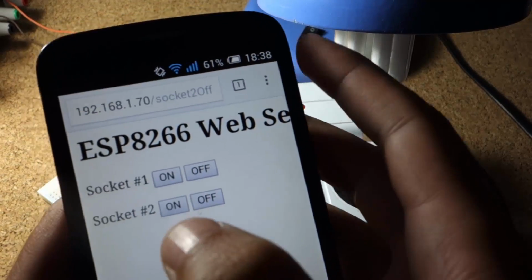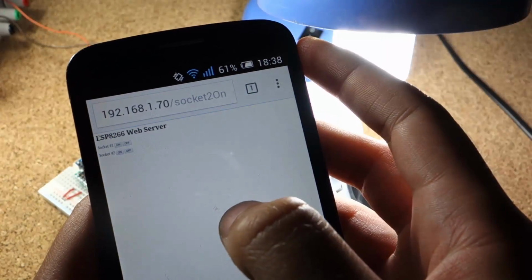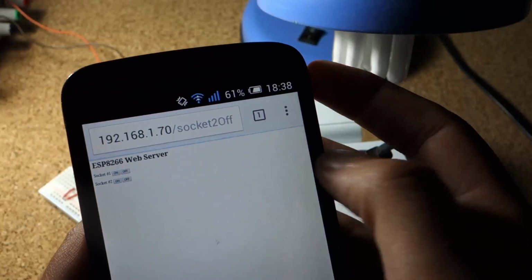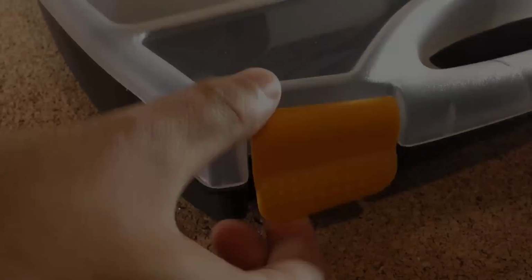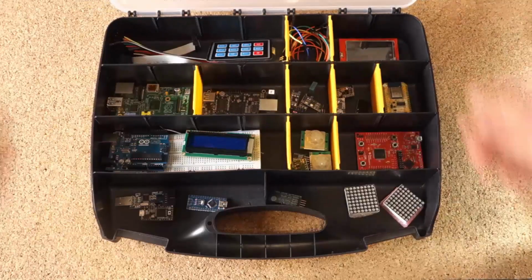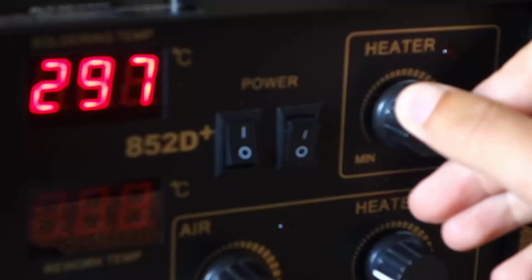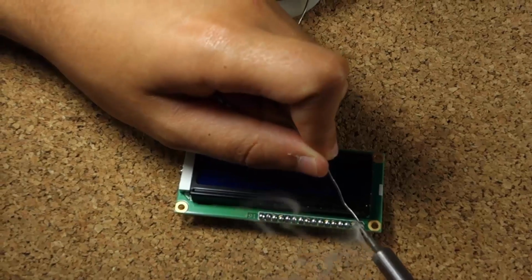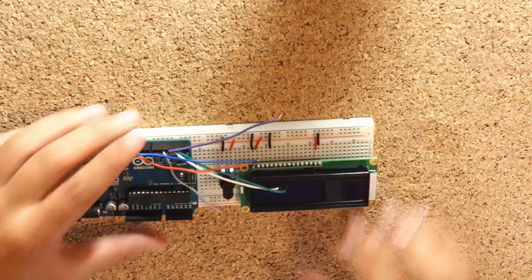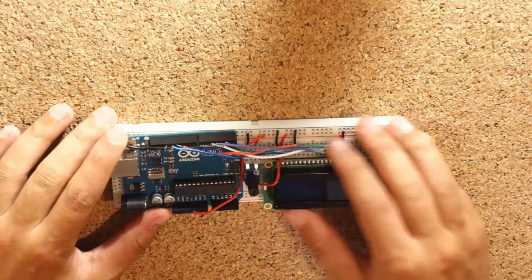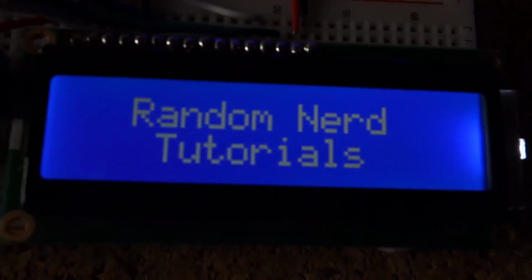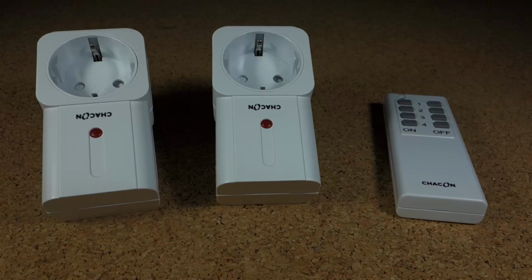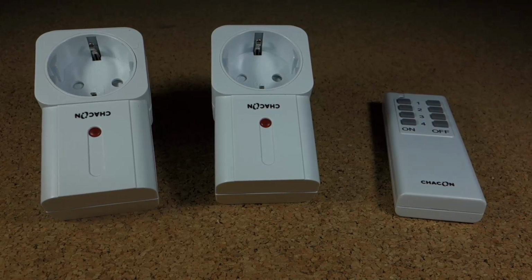In this project, you're going to build a web server with an ESP8266 to control any socket. For this project, you just need a couple of components.